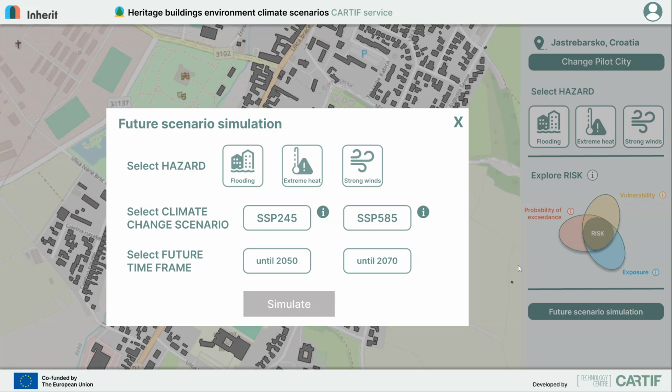The tool will then generate projected risk maps, enabling a direct comparison between historical and future risk levels, and showing how exposure and vulnerability may evolve. This functionality is currently under development and will be available in the next version, once the climate downscaling and scenario-based hazard calculations are finalized.